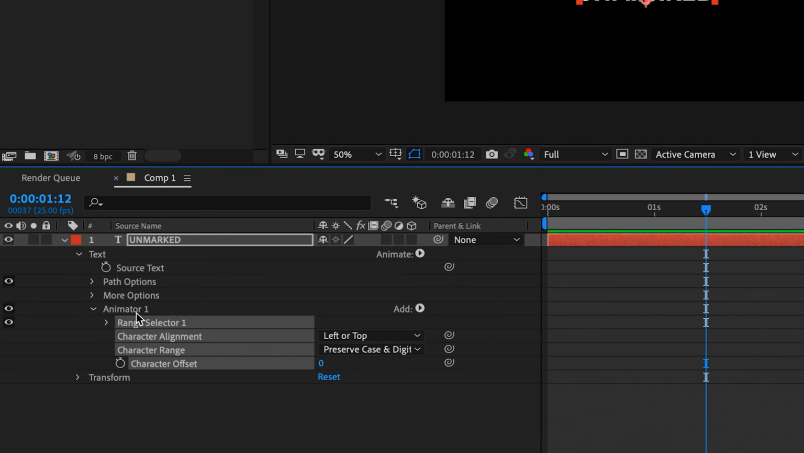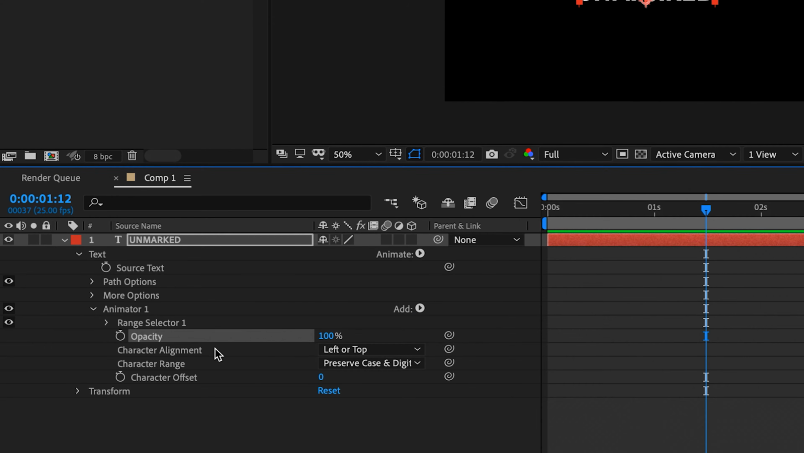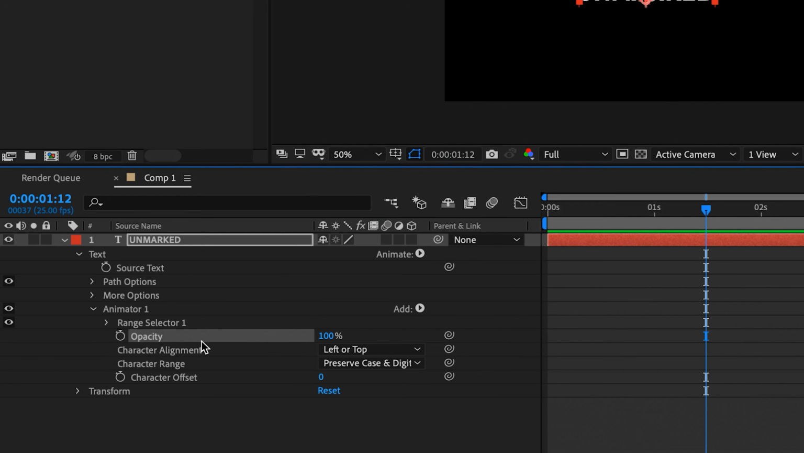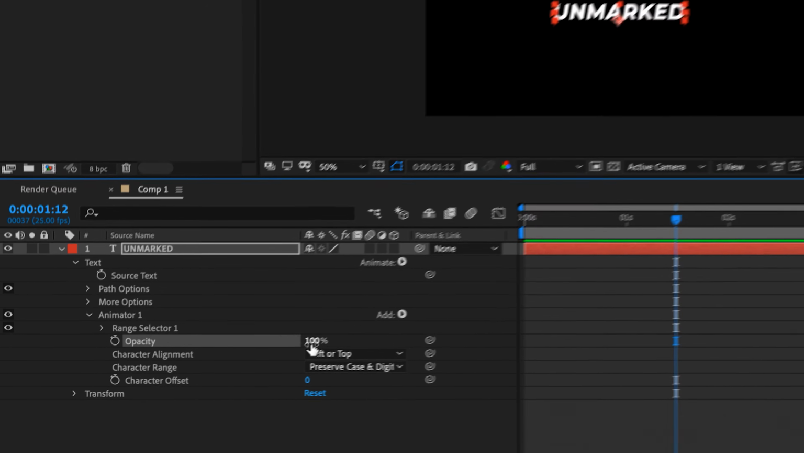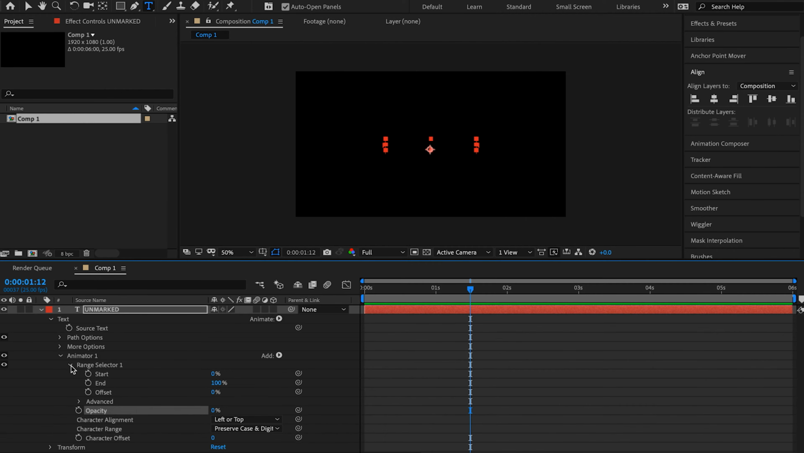I'm also gonna add one more thing. Right next to animator 1, you'll see add, and we're just going to add opacity. Awesome, so those are the only two things you need to remember: character offset and opacity. Now if we click opacity, we're just gonna take that down to 0, and you'll see that your text starts to disappear. But don't worry, it'll come back once we click range selector and start making a keyframe.